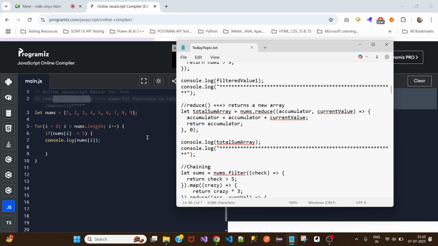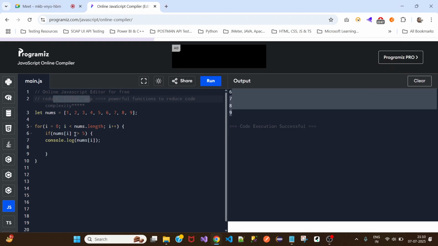If I change it to i greater than nums.length, I think... sorry. No, no, no. Line number 5. Okay. Then i greater than nums.length.